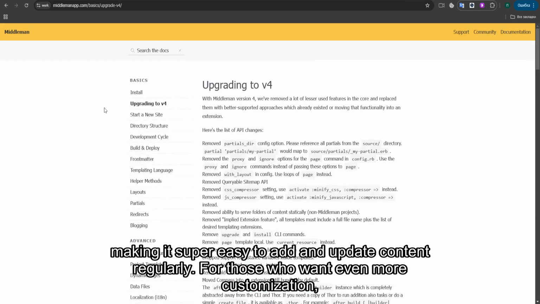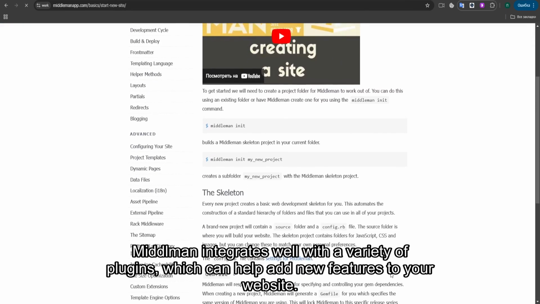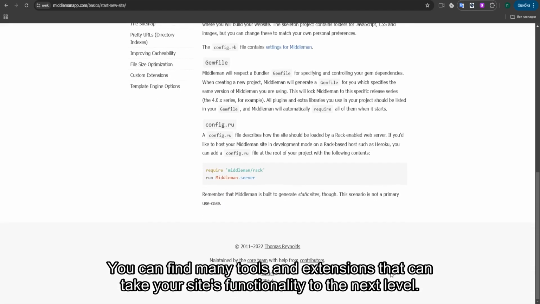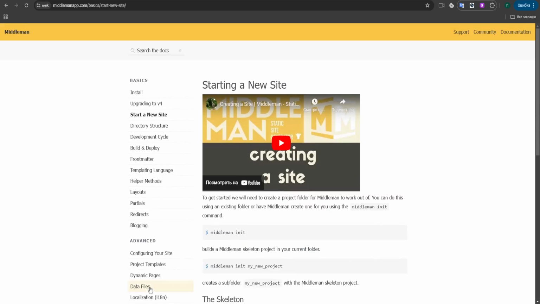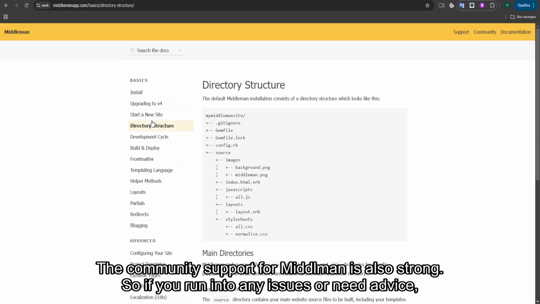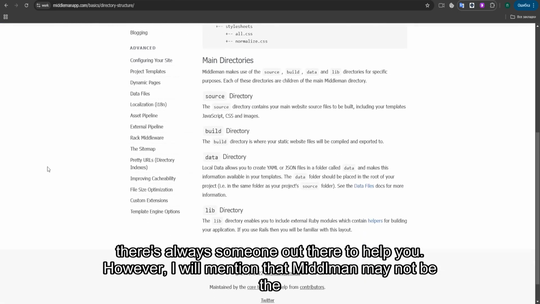For those who want even more customization, Middleman integrates well with a variety of plugins, which can help add new features to your website. You can find many tools and extensions that can take your site's functionality to the next level. The community support for Middleman is also strong, so if you run into any issues or need advice, there's always someone out there to help you.